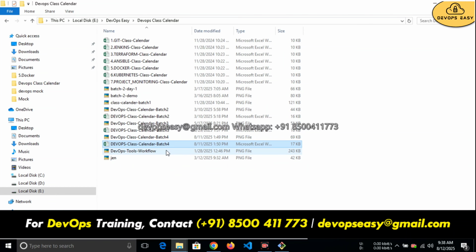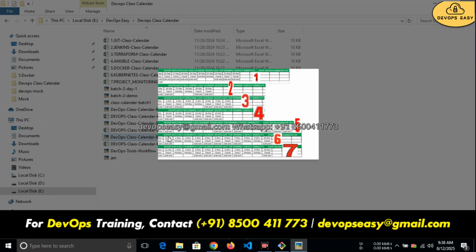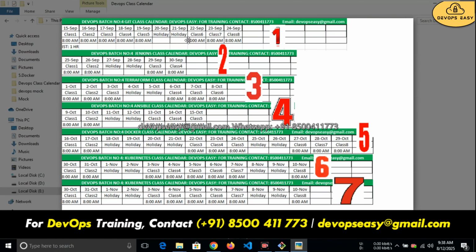And if you want it in one picture, take a printout and keep it in front of your desk, so you will get an idea of when each tool will start. Git, Jenkins, Terraform, Ansible, Docker, Kubernetes, monitoring and real-time projects.